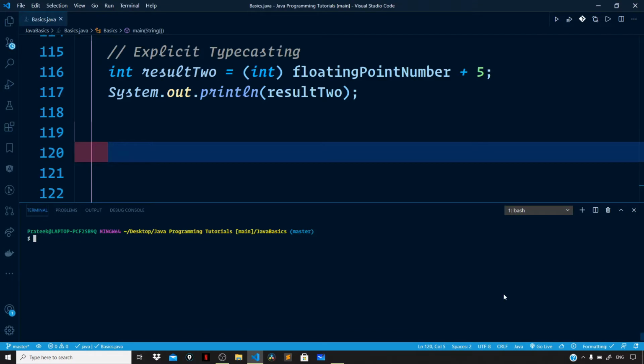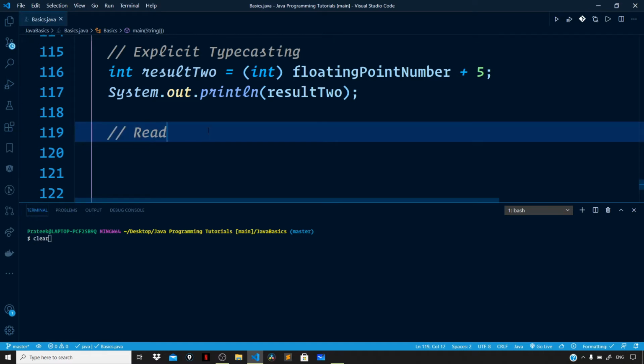In this video, let us learn about how we can read input from the user. In Java, we have a Scanner class under the java.util package. So let us import this and create a Scanner object for reading the input from the user.